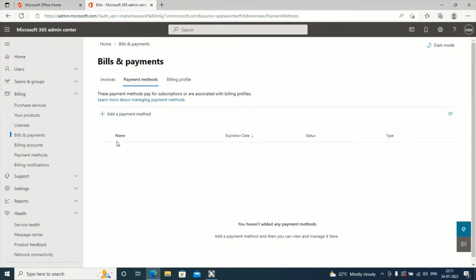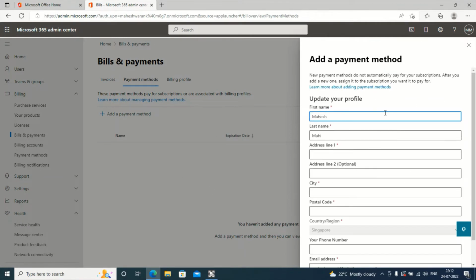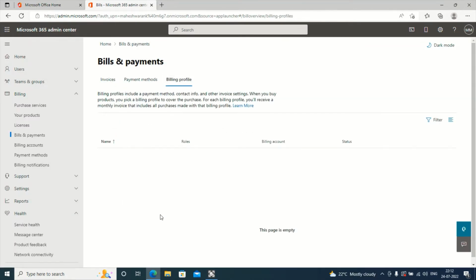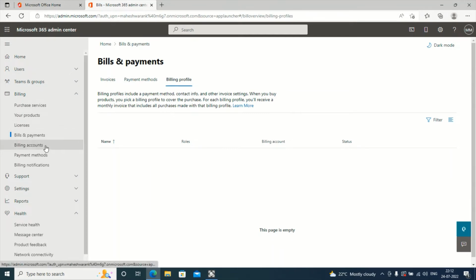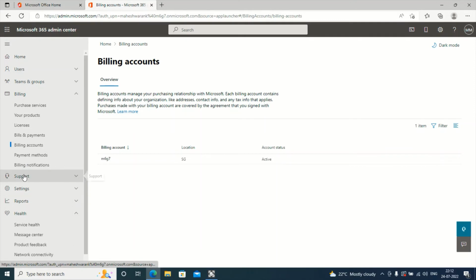Okay, payment methods. Here you can add payment methods as per your wish. If you want to add your credit card or debit card or whatever you want to add, you can add it from here. Okay, billing information will show here. Once you have added the payment methods and billing accounts and configured everything, it will be reflected here. So the billing accounts topic covers everything related to billing.